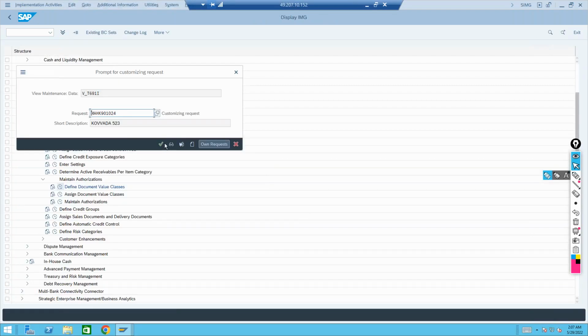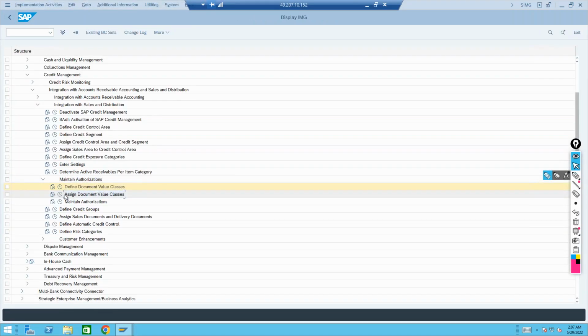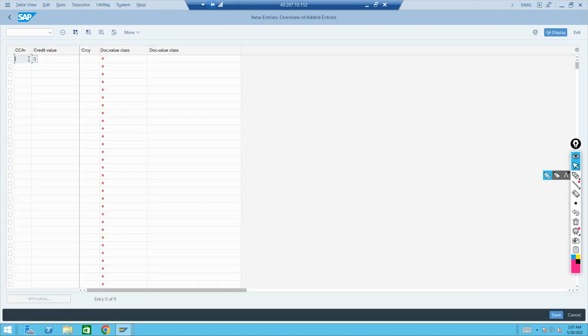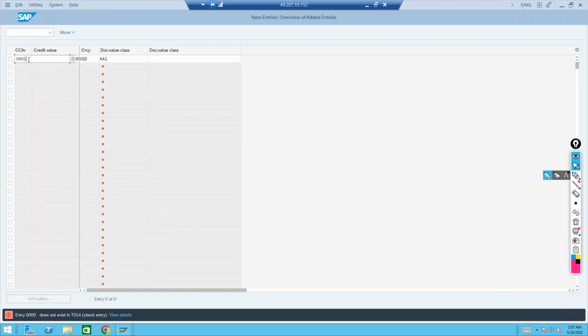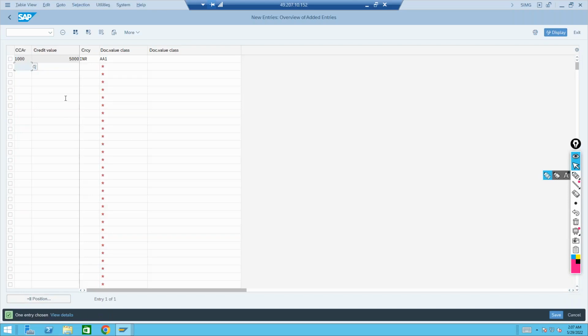First, we need to create a document value class. Then we need to assign this document value class to our credit control area. Assign document value class, and here we assign that to our credit control area. And how much credit value? Let's say $5,000, and currency, let's say USD. And what's the document value class? We have created AA1. Now let me check what credit control area is available. 1000 is available. So first we need to create a document value class. Then second step, we assign the document value class to the credit control area with what credit value the user will get authorization.